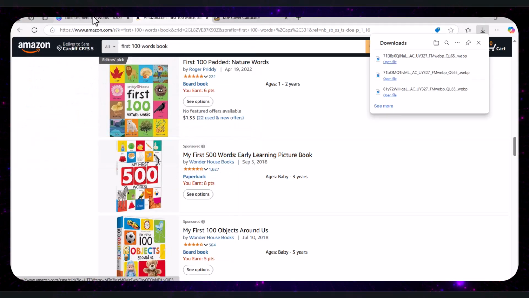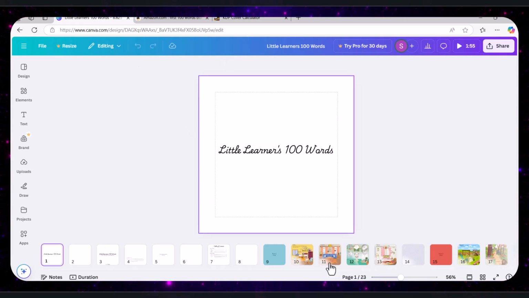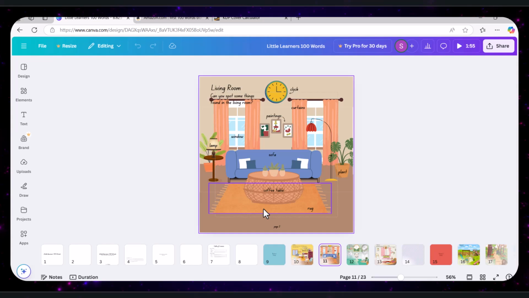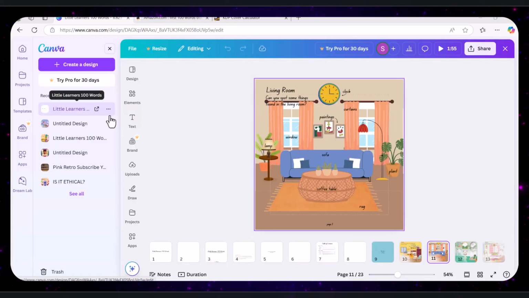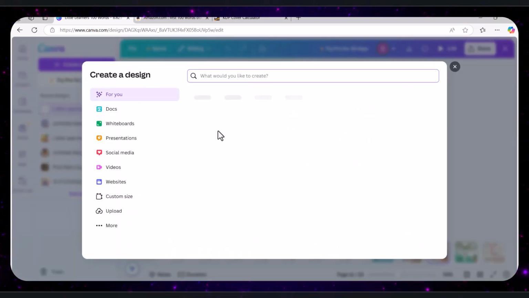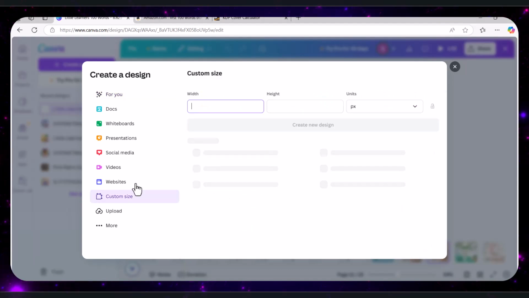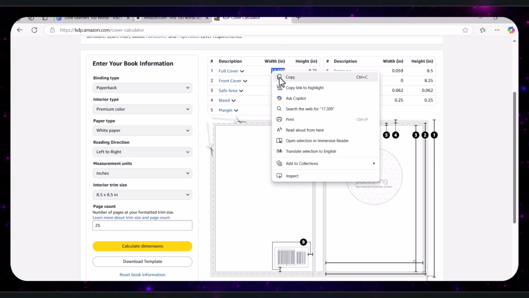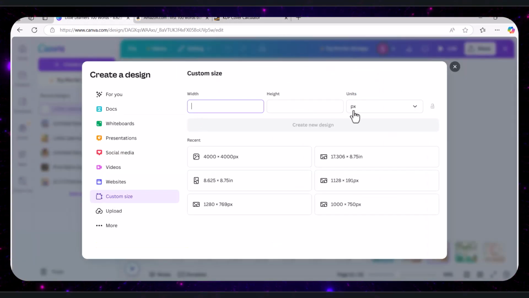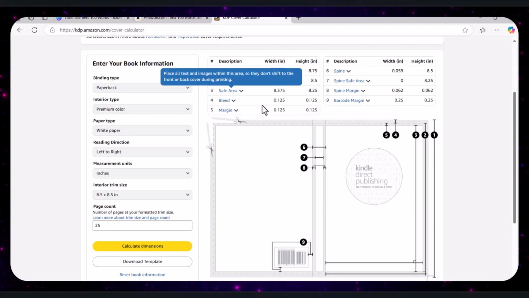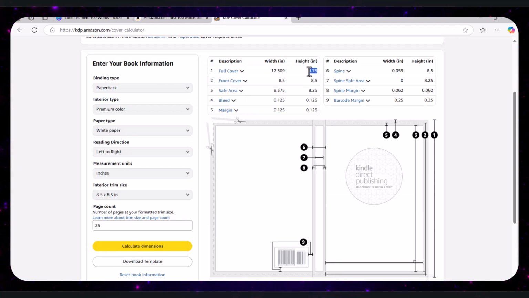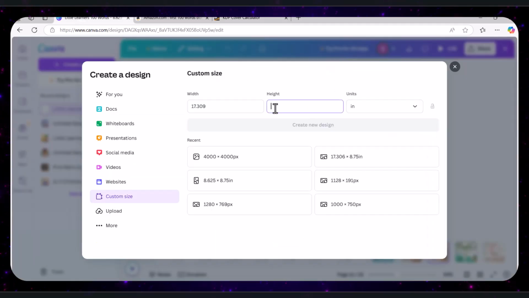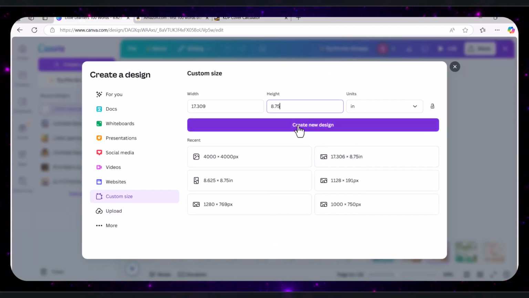Now I'm going to go over to Canva, and I'm going to keep this open because of the objects that are here. I might add them to the title of the book cover, the front page of the book cover. I'm just going to click create a design here, and I'm going to select custom size. Then I'm going to go over to the KDP cover calculator. I'm going to copy the width. I'm first going to change the units to inches, and then I'm going to paste my width here, and then I'm going to copy the height and paste the height here. And I'm just going to click create a new design.